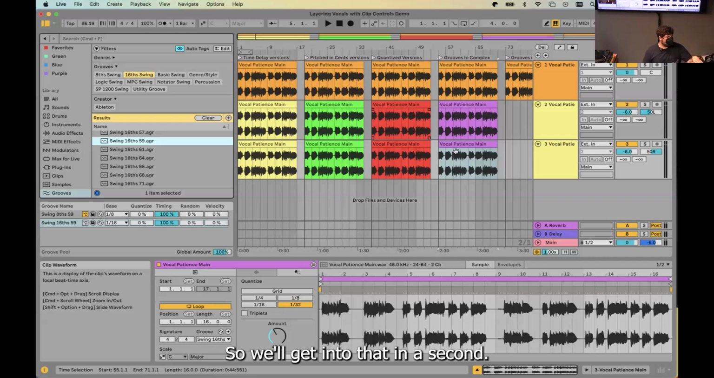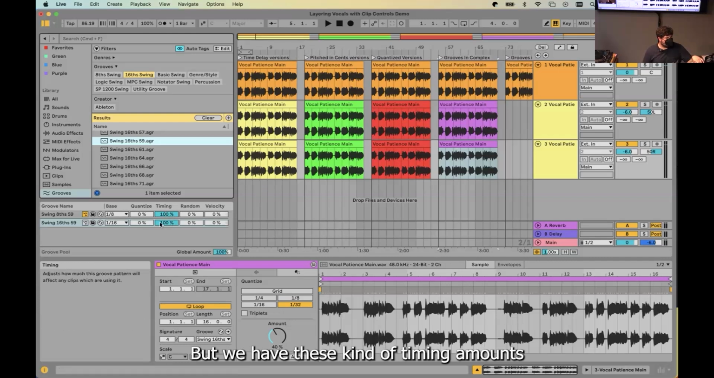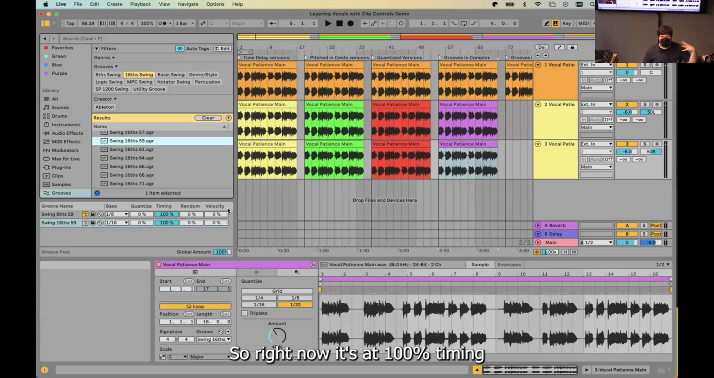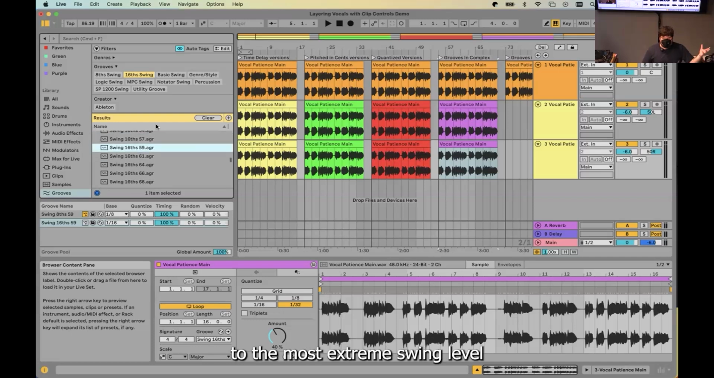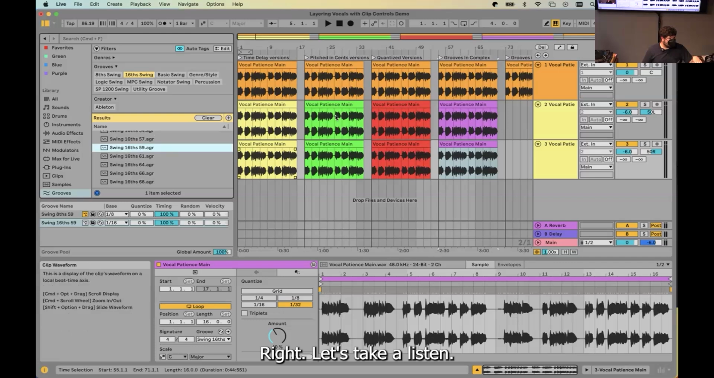Yes, it does. We'll get into that in a second, but we have these timing amount and velocity amount controls for each groove that we have, and we can adjust the timing amount. Right now it's at 100% timing for both of them, right? I didn't pick a particularly heavy swing. 59, we can consider 50 to be zero swing, so 59 is just a little bit. The swings go all the way up to, I think, 73. So it's a little bit less than halfway to the most extreme swing level that Ableton gives you, right? Let's take a listen.